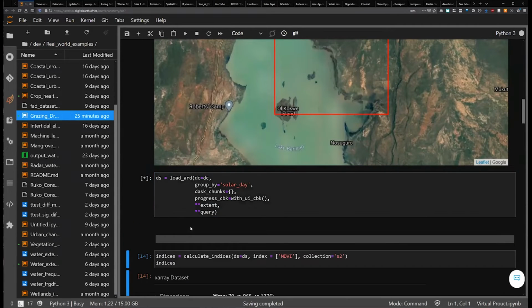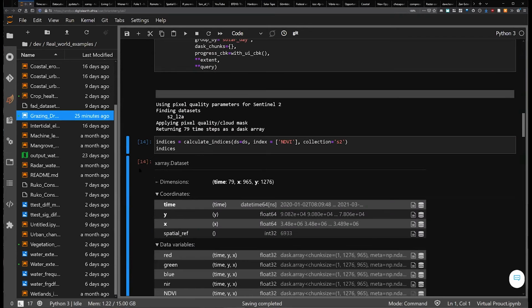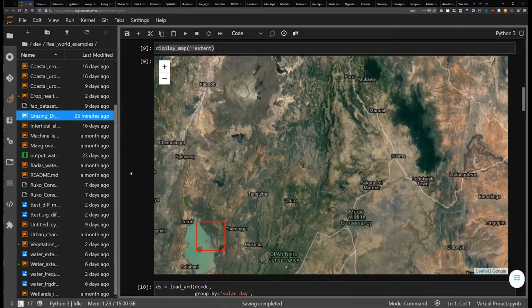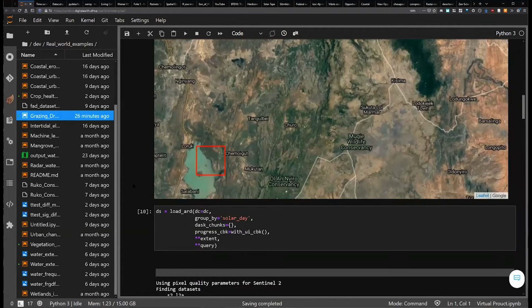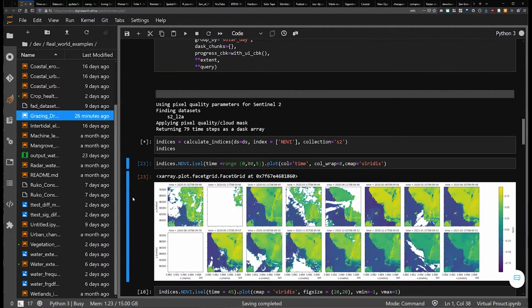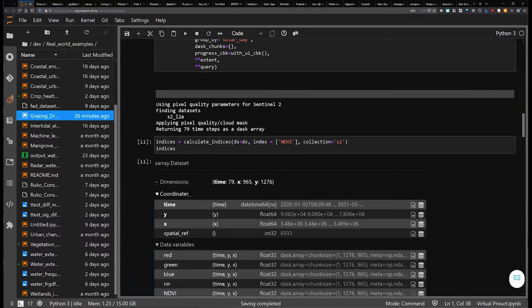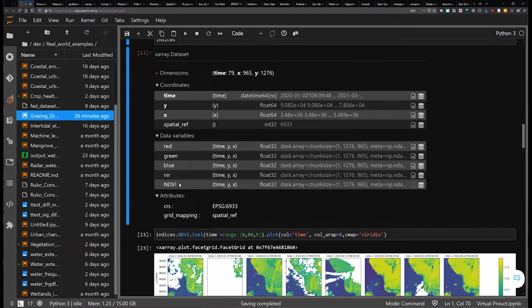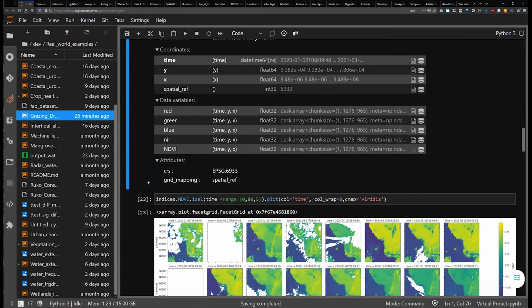I go ahead and load my data, and then what I want to do. So everything up to creating the extents has been the normal way of doing it. So I'm demonstrating the normal way that you would do this. So you would use the calculate indices script potentially, and you tell it you want to calculate NDVI, and you're using Sentinel-2, and then it would create a data array in the data variables of NDVI right here now.